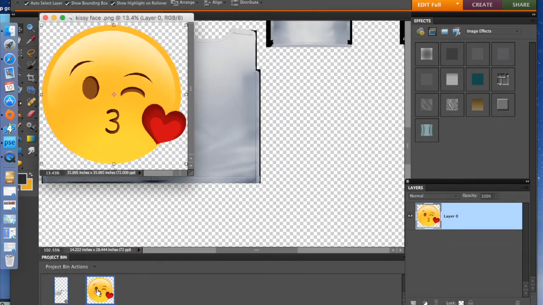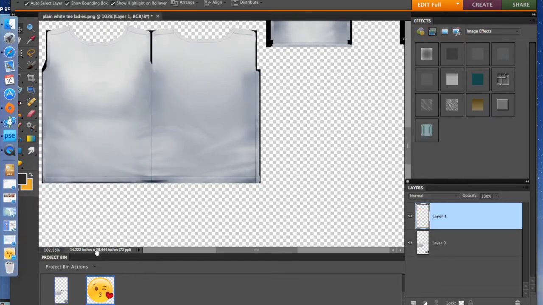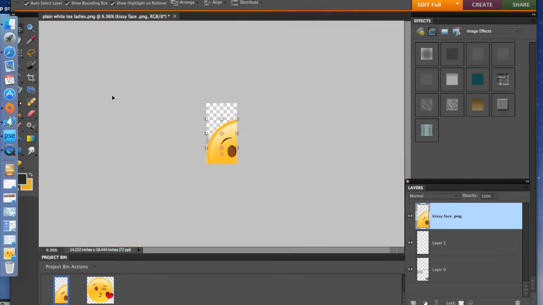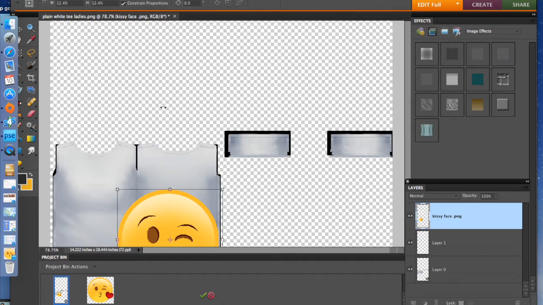So I got this cute little emoji that I'm sure you've seen before. It's the kissy face emoji. I think that'll be really cute on a t-shirt. So basically what I do is just drag it over on top of the t-shirt, and then of course you've totally got to size it down, and it's got to be small enough to fit on this little t-shirt.